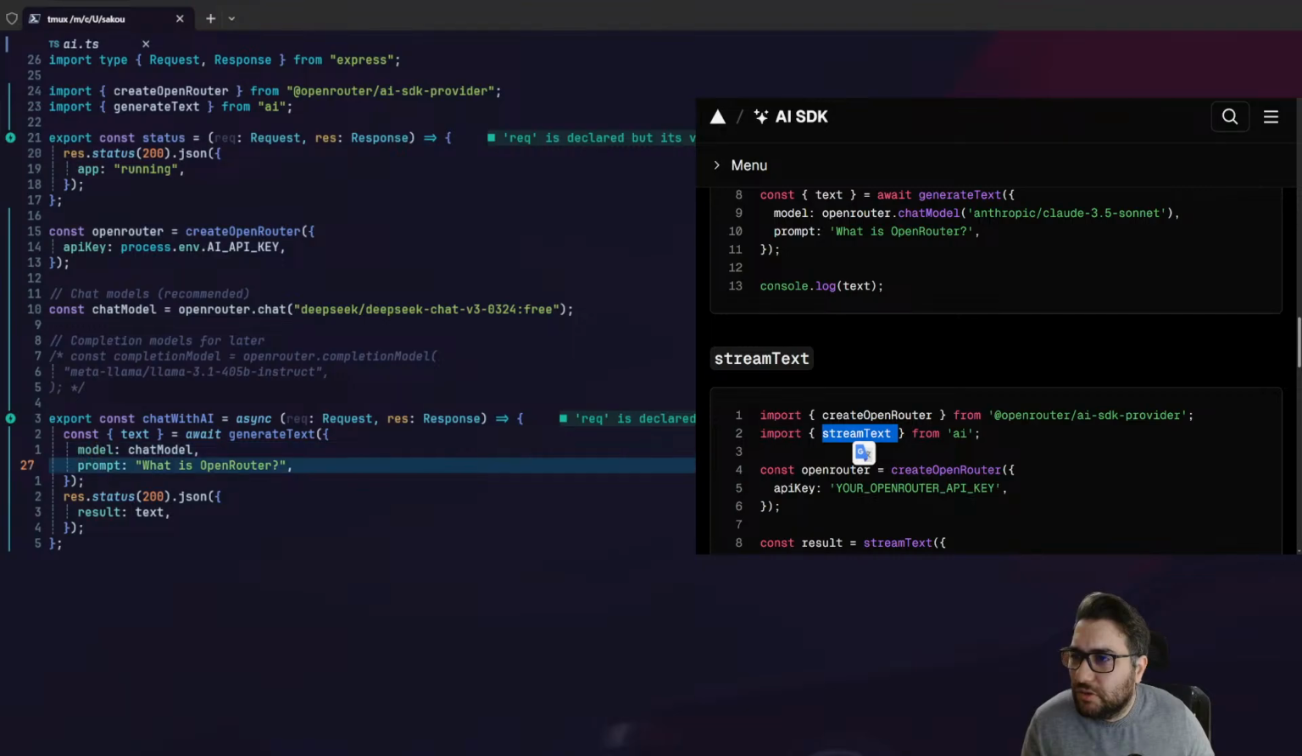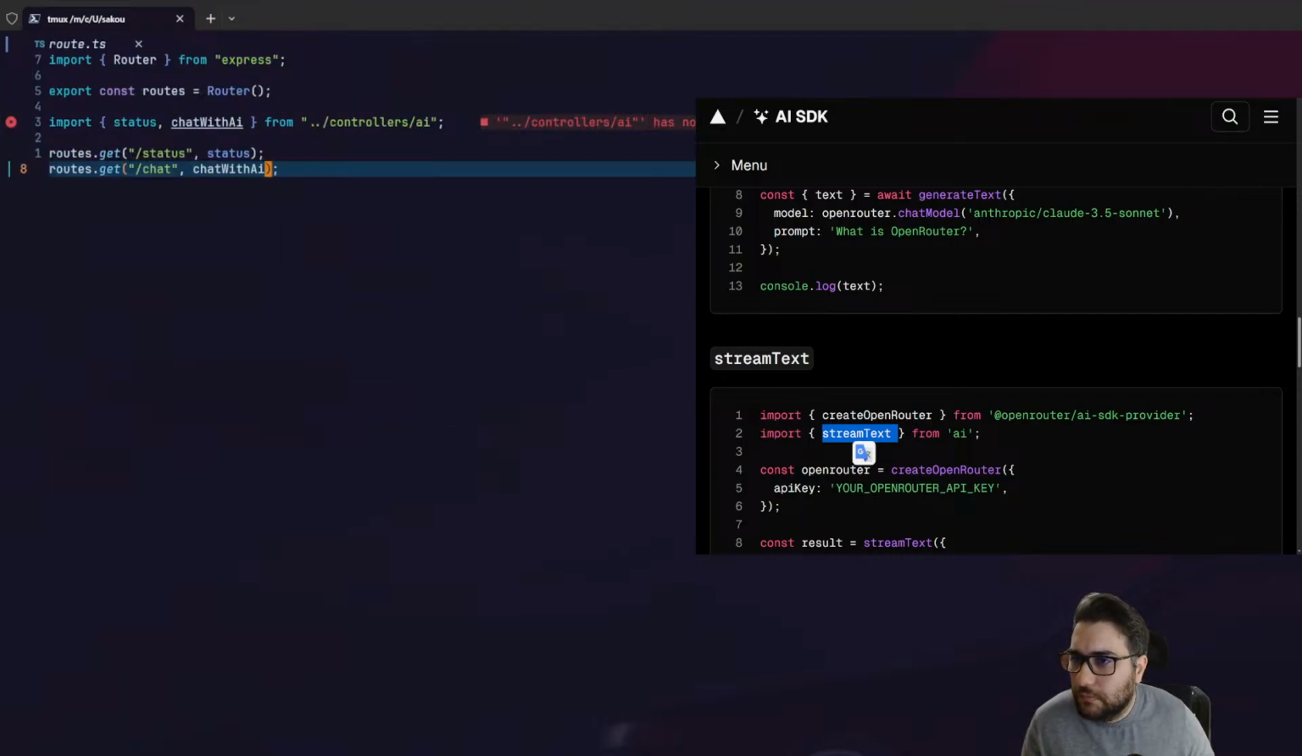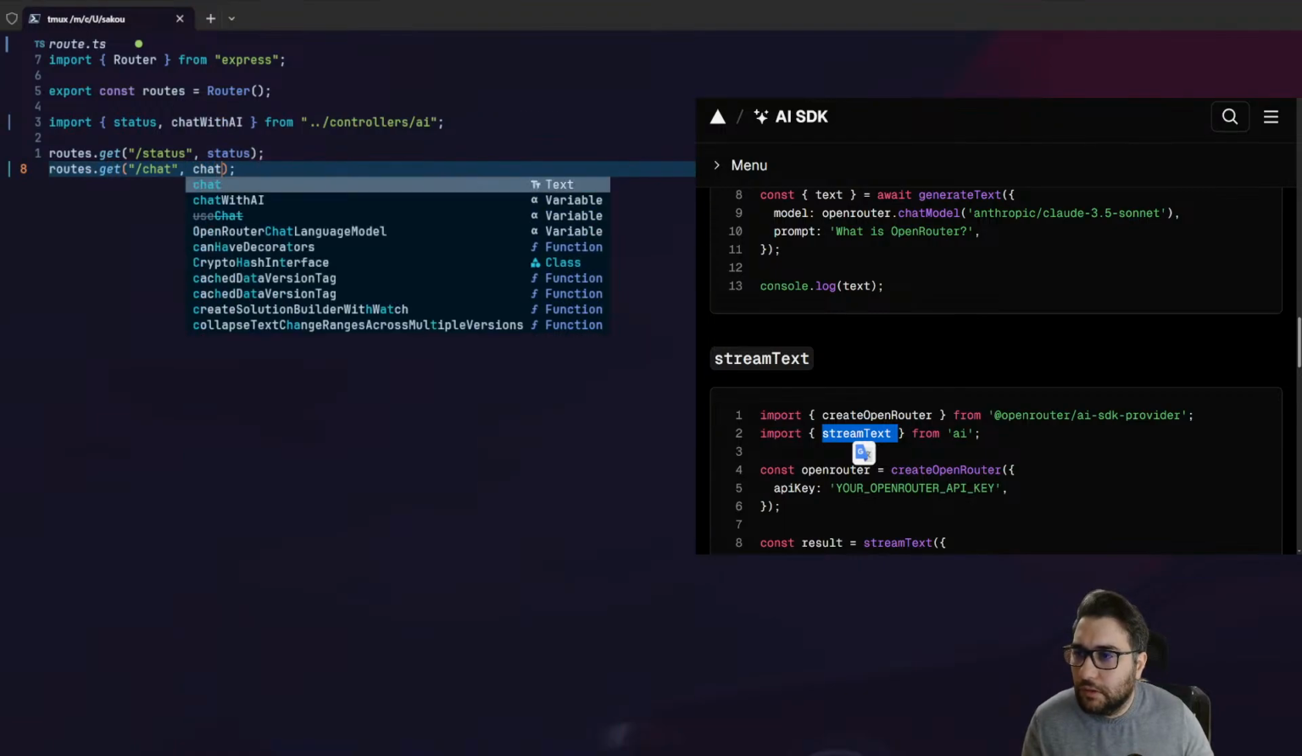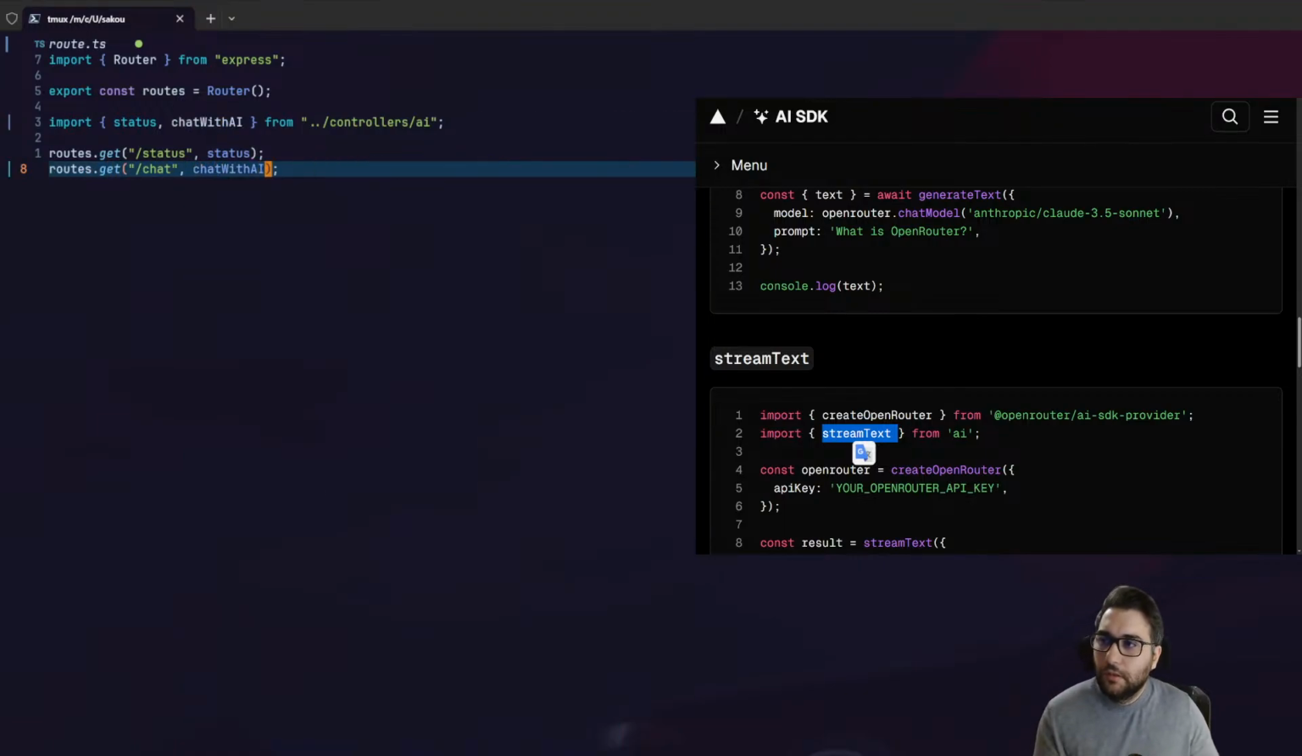Come on, it should be exported now. Ah, okay, it's called something wrong here. Chat with AI, chat with AI. Okay, all right, time to test this out, right?